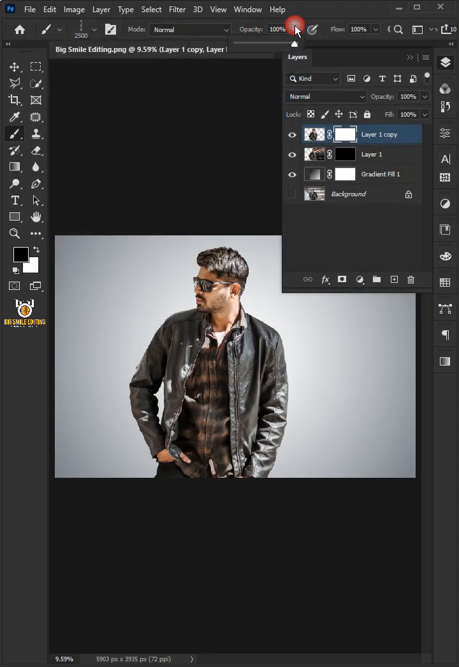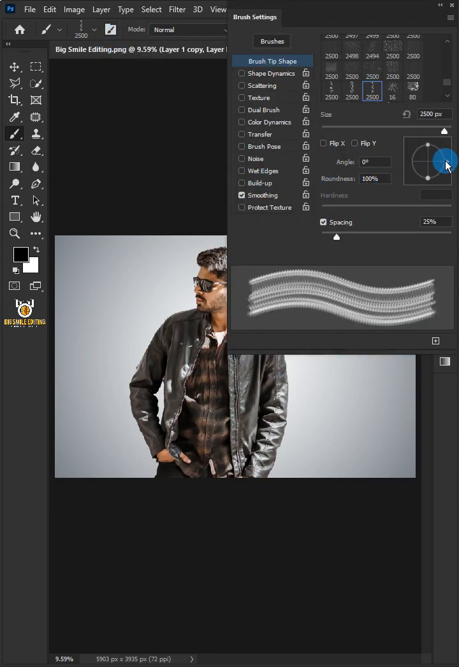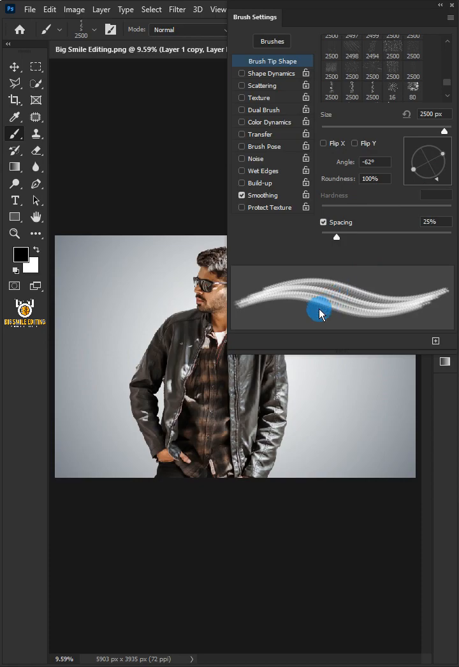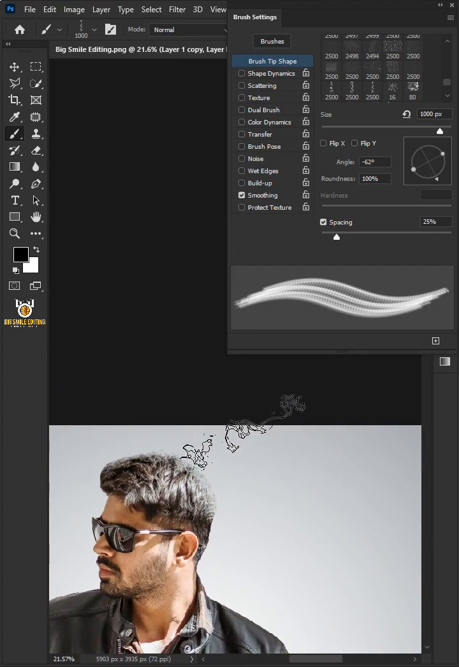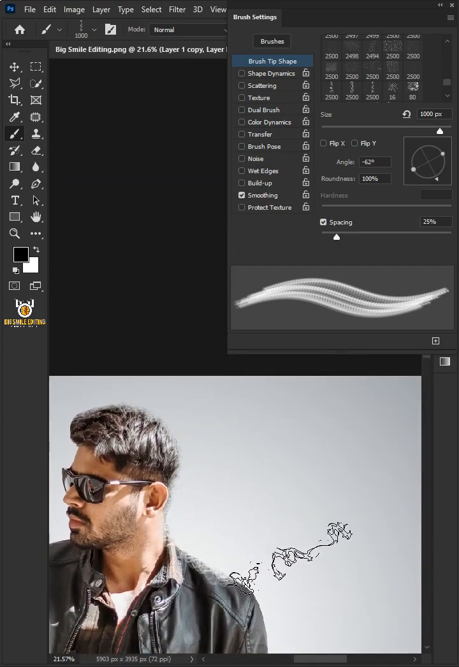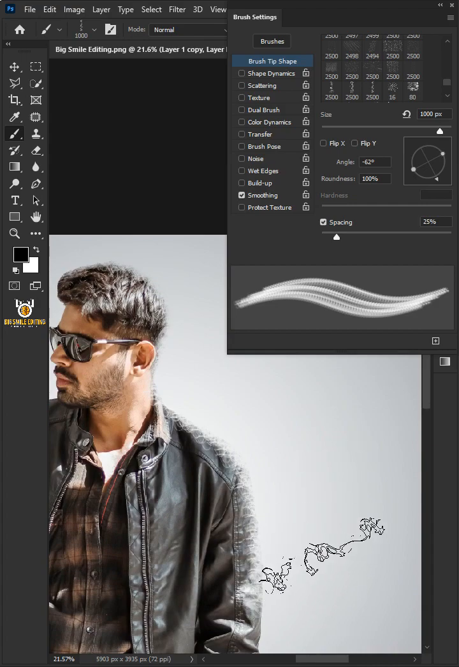And the opacity 100%, flow 100%. And make sure the mask not the layer is selected. Click on the Brush Settings panel. Rotate the Smoke brush. Press the left and right square bracket key to increase or decrease brush size. Start painting the outer areas of the man. I will speed this part up to save your time.